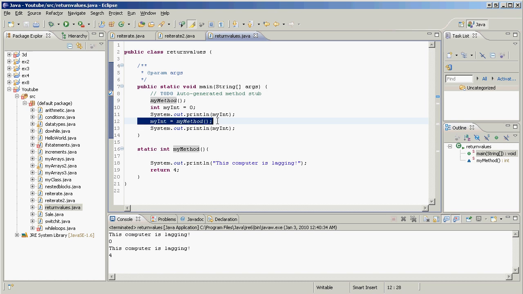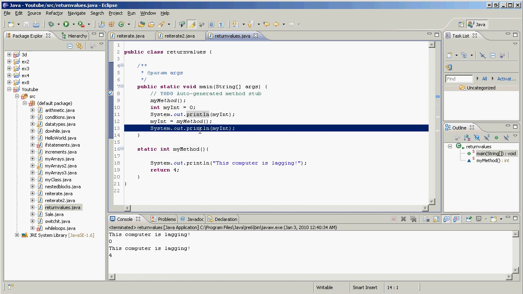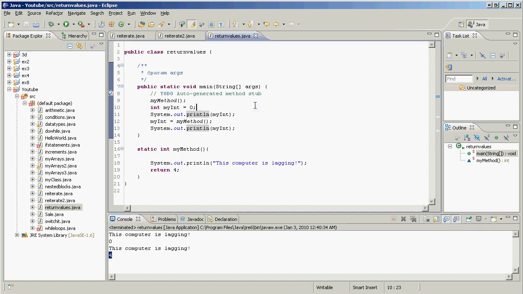And this is how we assign that return value to a variable. We assign it to my int. I proceed to print out my int, and its value is 4. And this was just a simple tutorial of showing how we can use return values in methods.